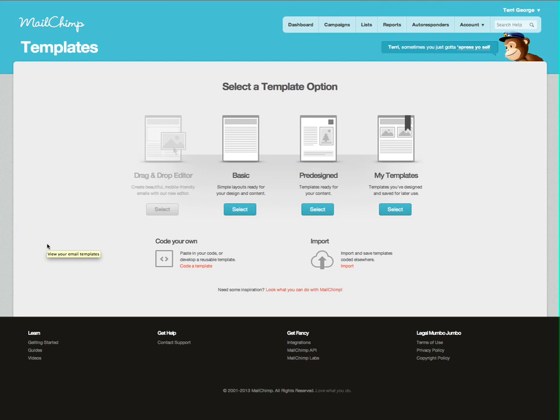And as you can see, I've got three options here. I can go to the My Templates area, which is a saved area where it will have all the templates that I've created before. I can go to the pre-designed area. That has a number of templates that have been designed by MailChimp.